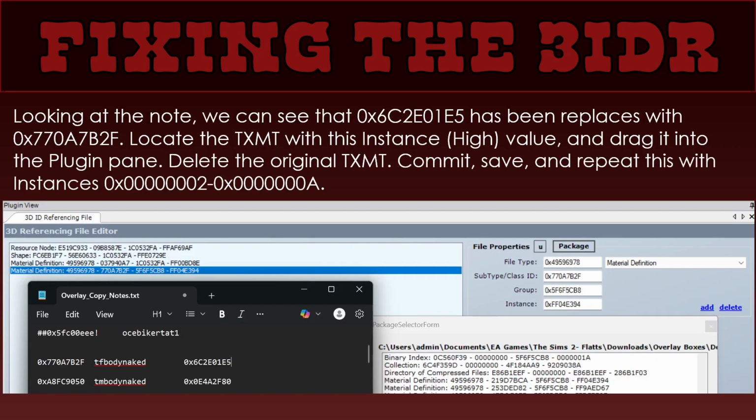So now we refer back to our notepad. We can see that the instance high value was replaced with 0x6C2E01E5. Then we look in the material definitions in the package pop-up, and we should see the instance high value for that material definition. We click on that, we drag it over into the plugin pane. Then we delete the line that we replaced, so we're only leaving the one TXMT.